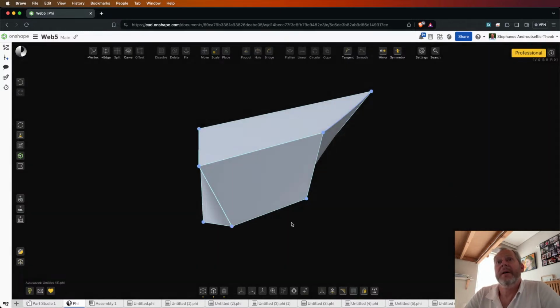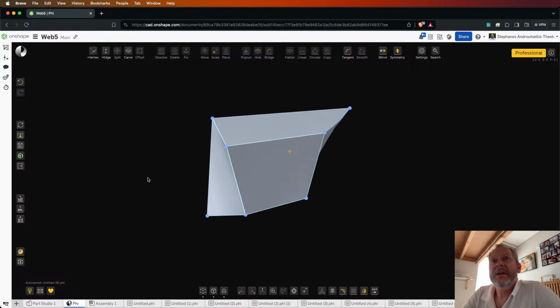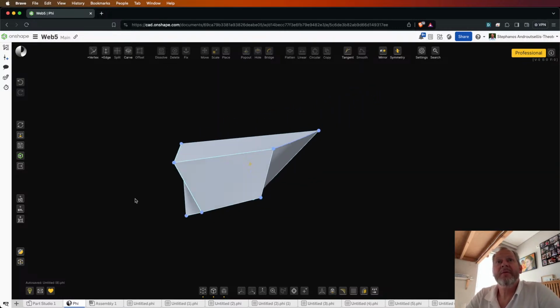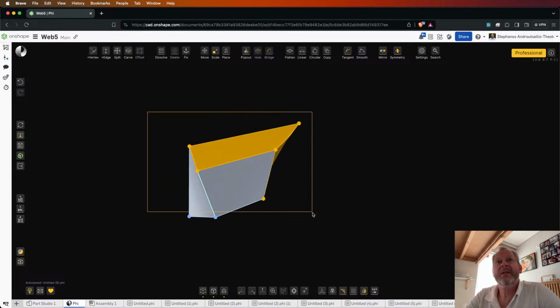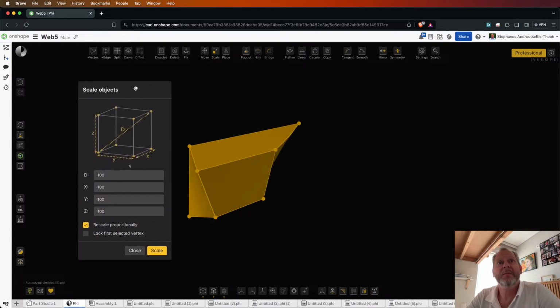Alright, now this was the quick dimension tool. We also have a button up here which is for scaling. In this case, what we want to do is, for instance, I will select this entire body and I will hit the scale button. The shortcut for this now is Shift D. D was for the quick scale, Shift D is for the more advanced scale.